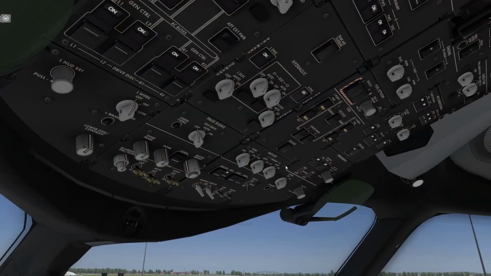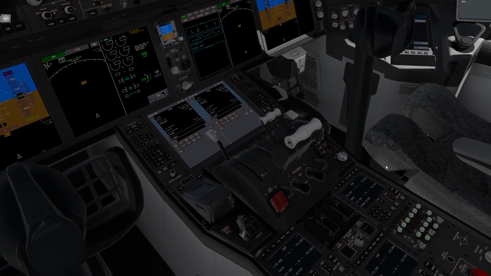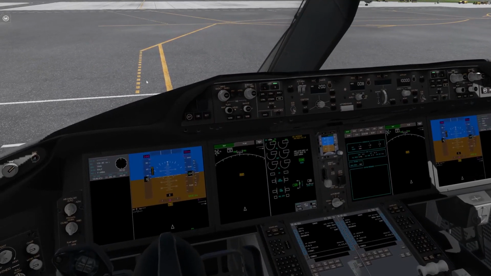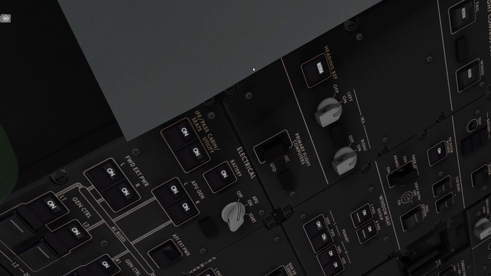So I've powered up the aircraft here, as you would do when you get into the cockpit. So all is looking good there, and all we need to do now, we've got the IRSs to align. Here we go, they're to on here on the overhead. Make sure you do that first.